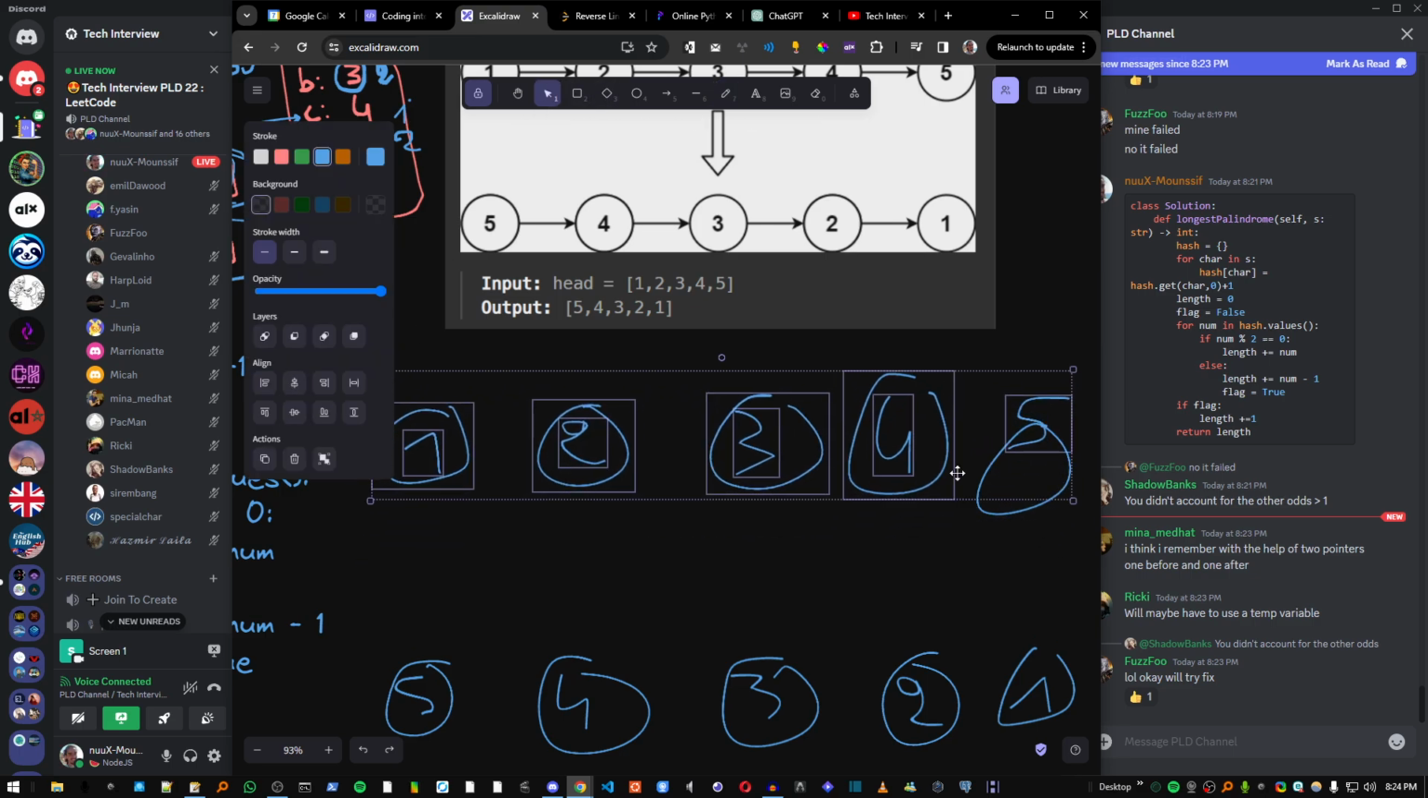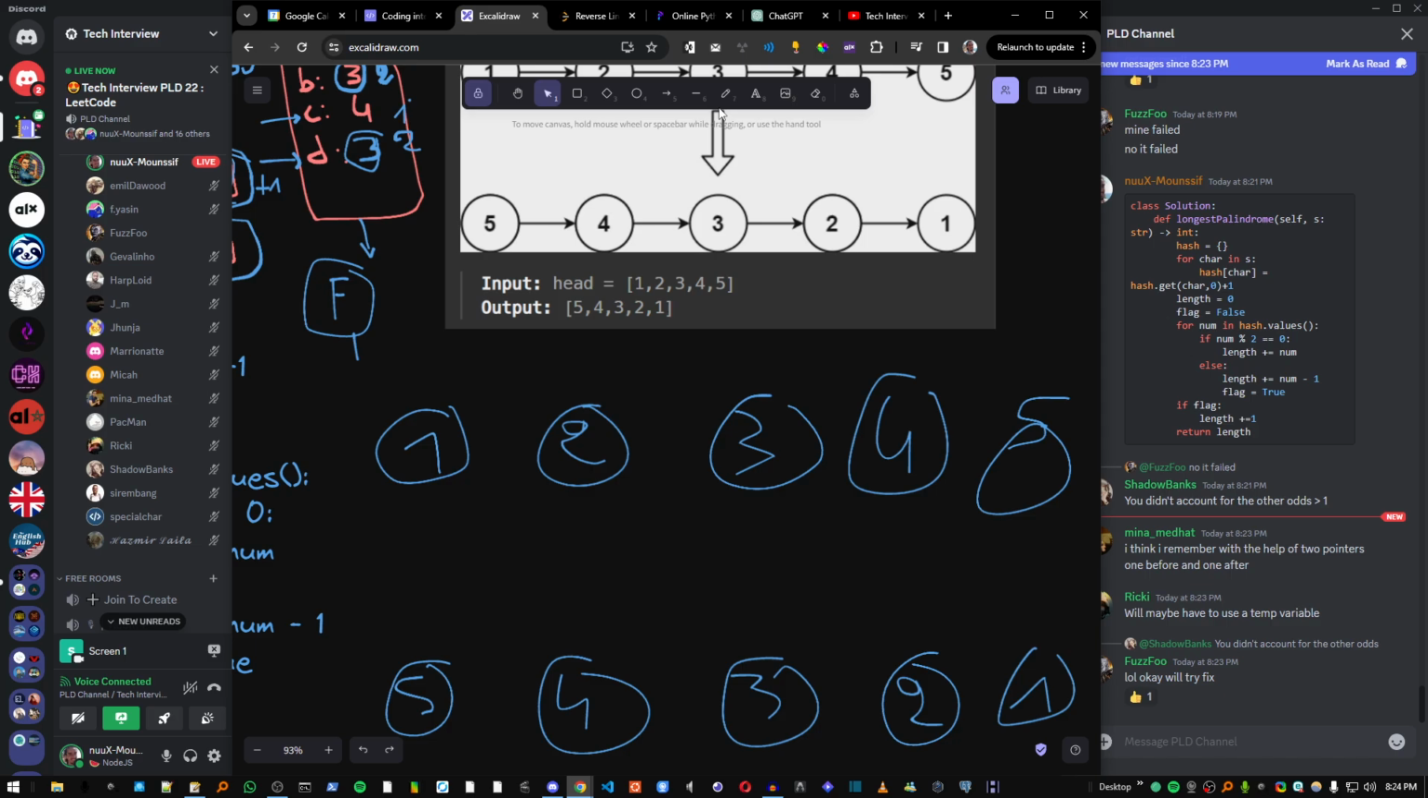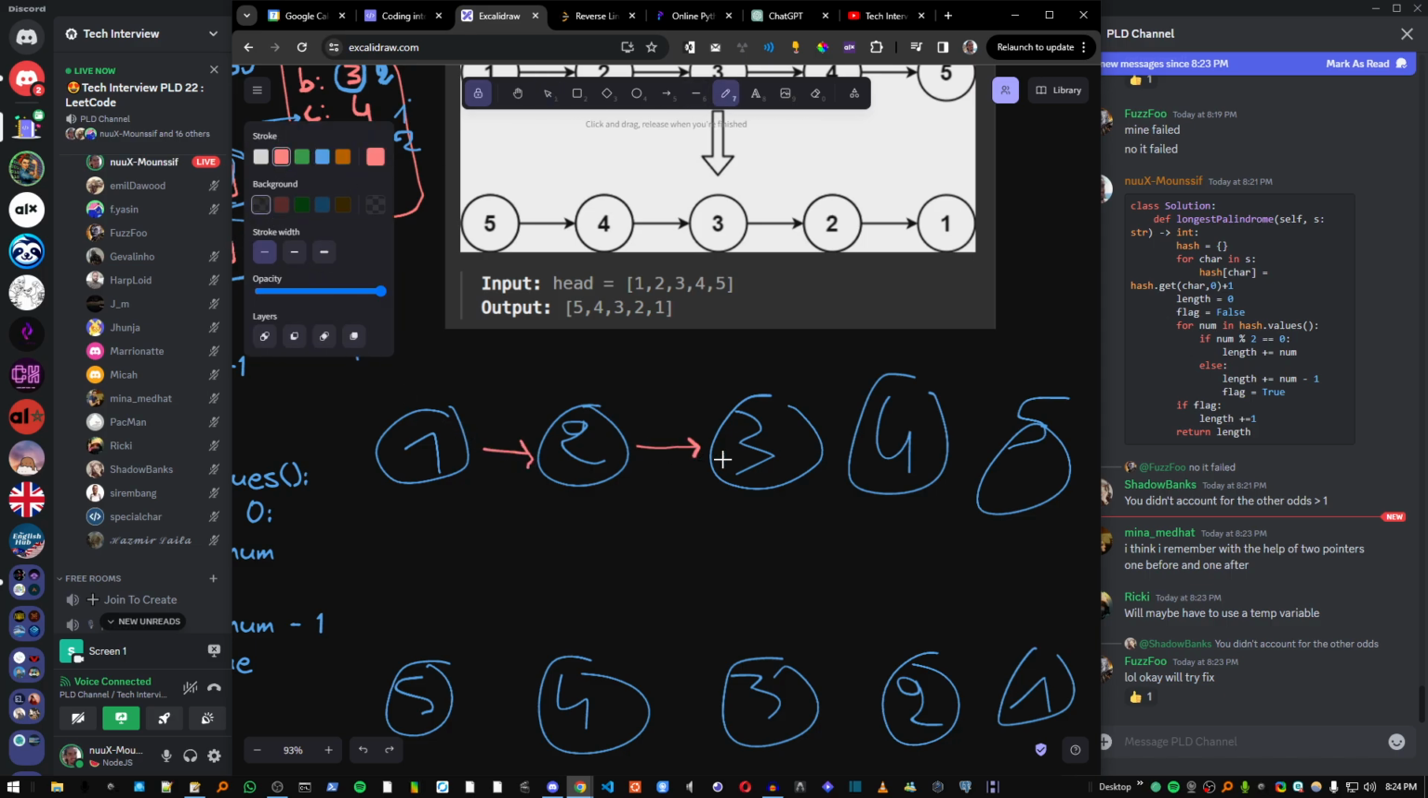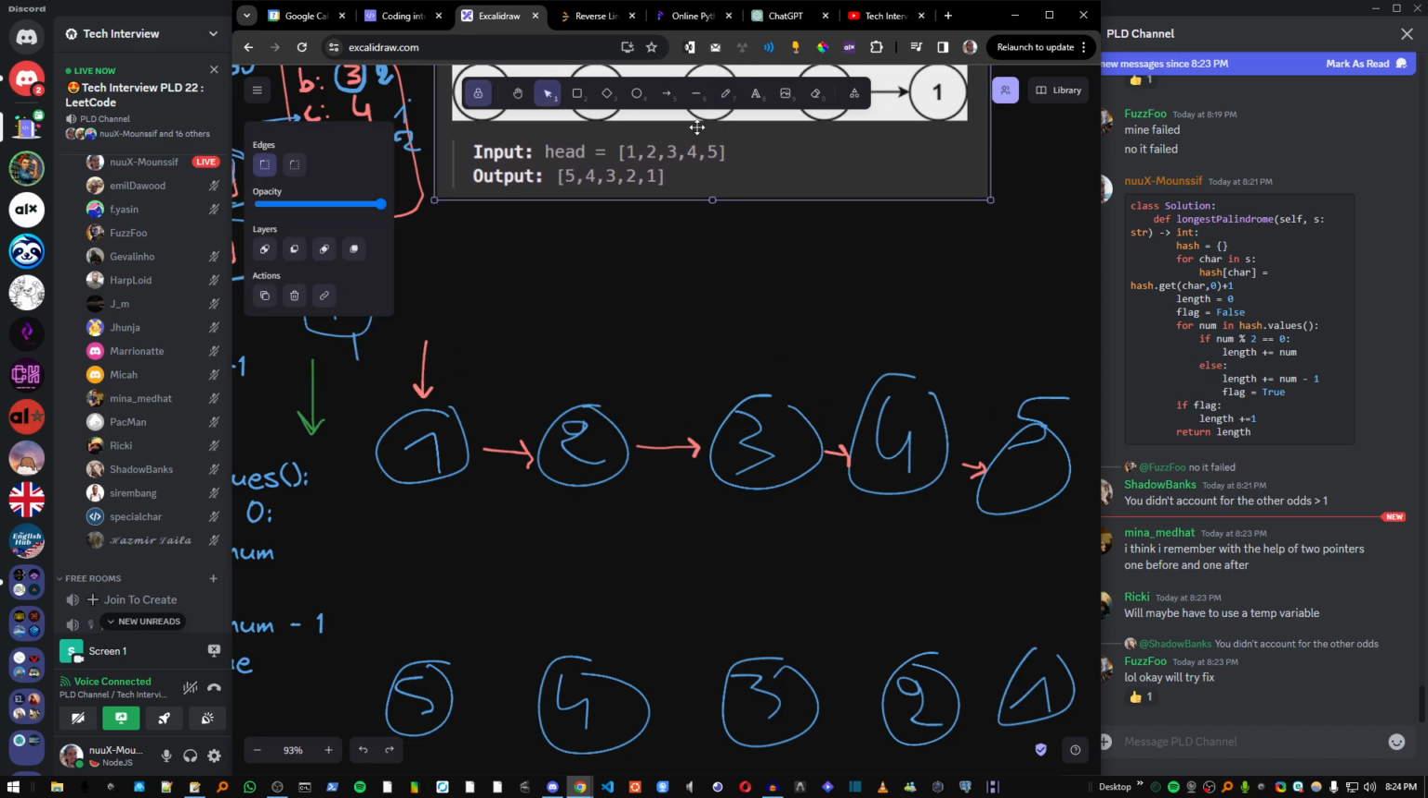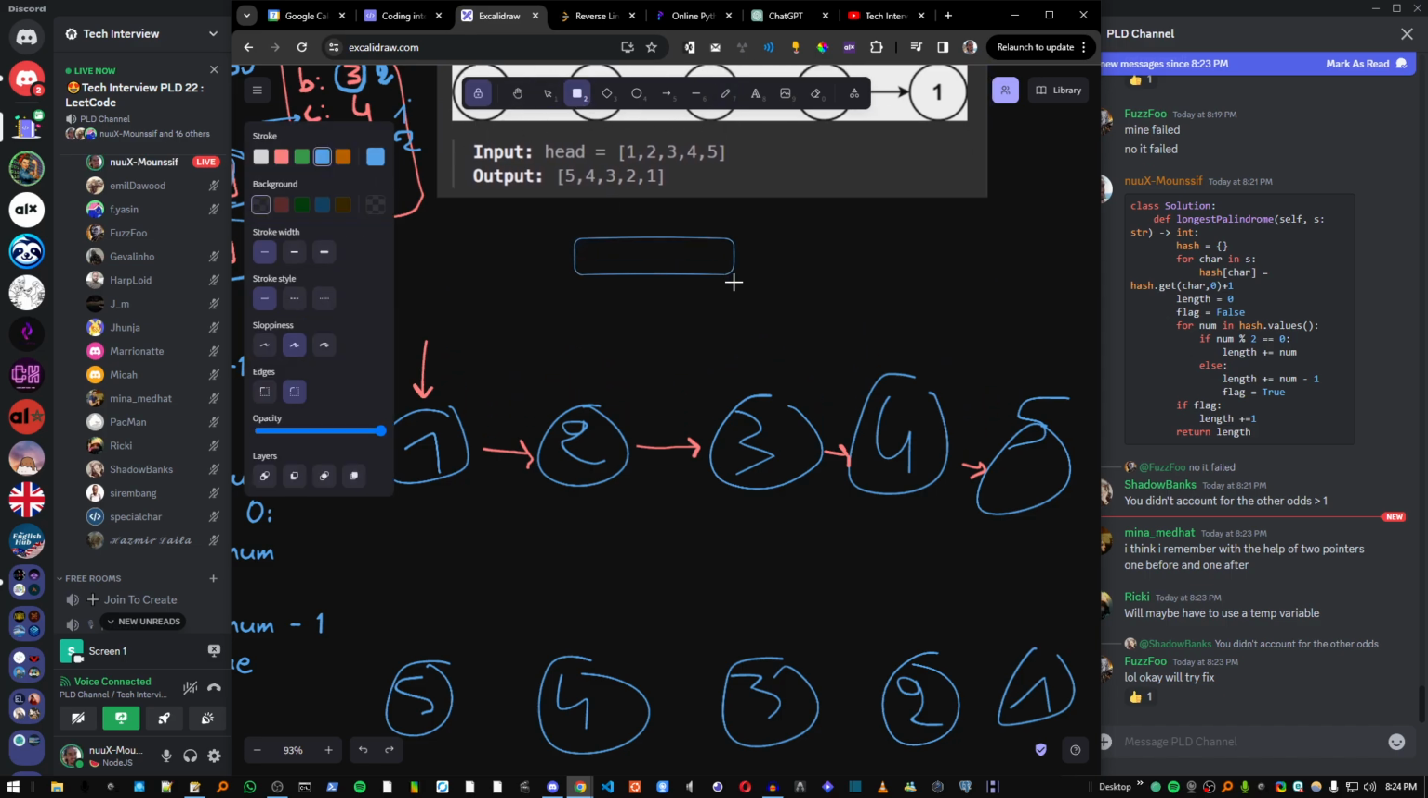So how can we do this? One like this, like this, like this. So one pointer here, one pointer right here, a previous pointer and a current pointer, and a temporal variable. Okay, let's say the temporal variable is this, temp.